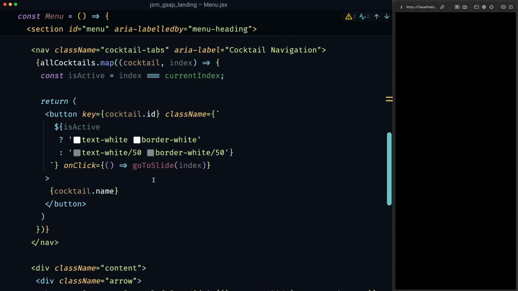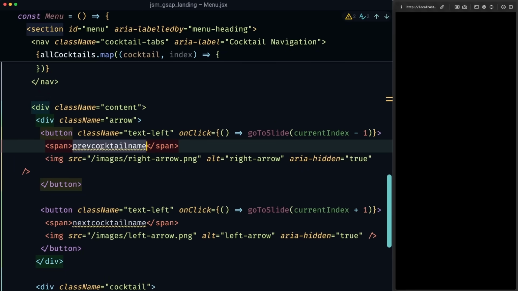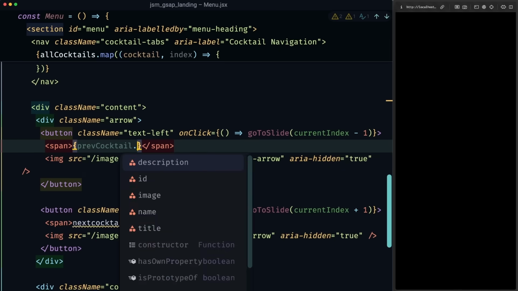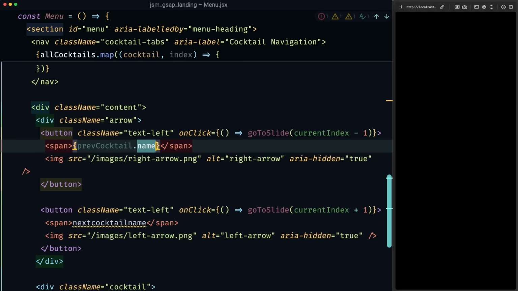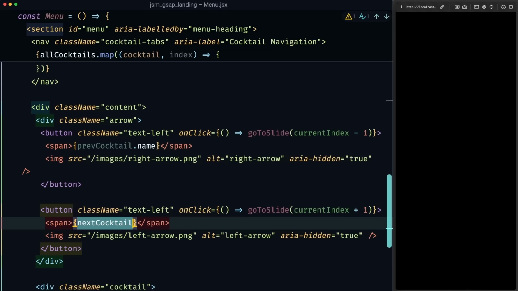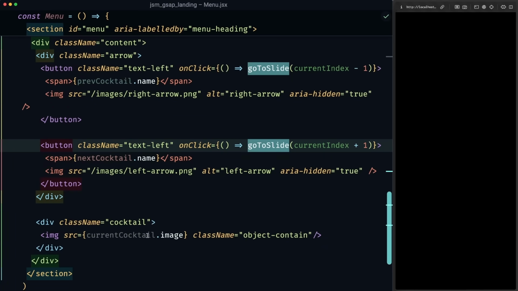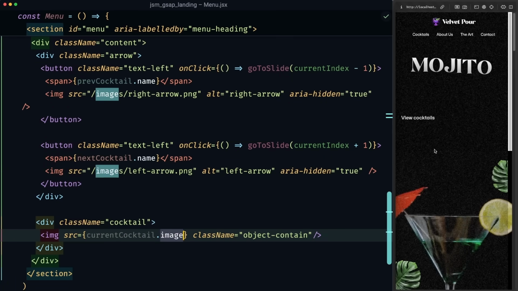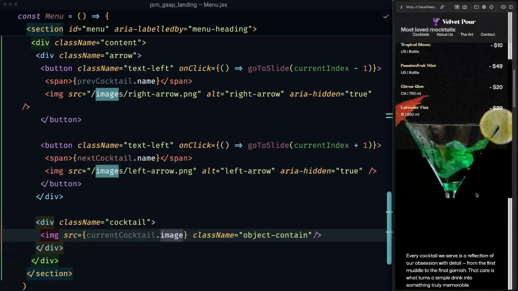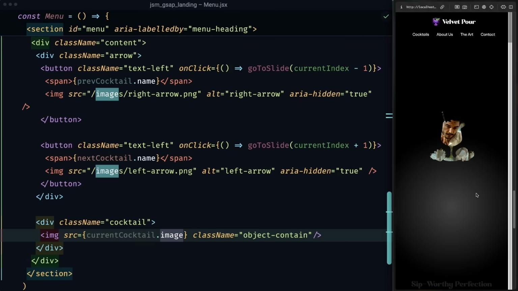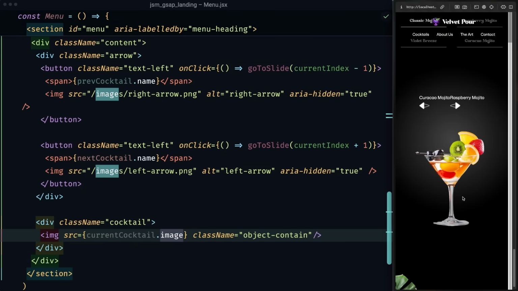And now we can use this prevCocktail.name to show which cocktail we're going to go to if we click on the left arrow. And here we can use the nextCocktail.name to know where we're going to go for the next one. And here we can use the currentCocktail.image to show it. So now if we scroll down, you'll be able to see that we have the Curacao Mojito, and then we have the Raspberry Mojito if we go right, and we can also see the image of the current one.